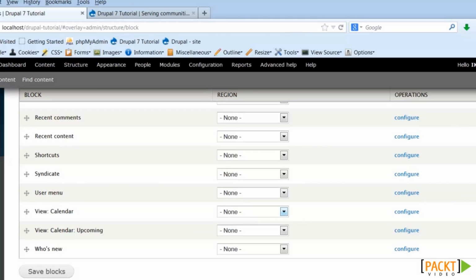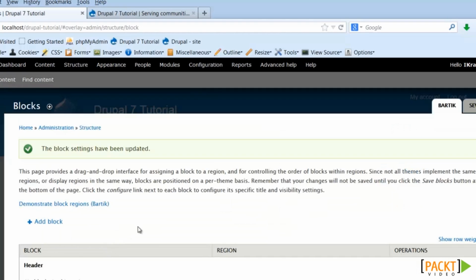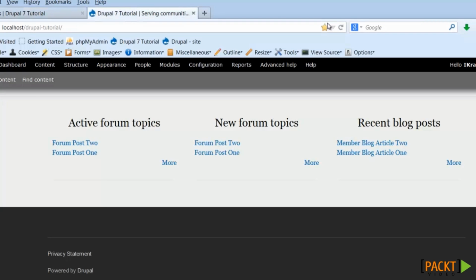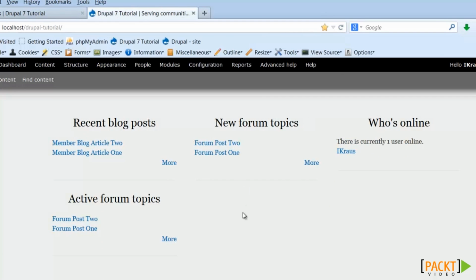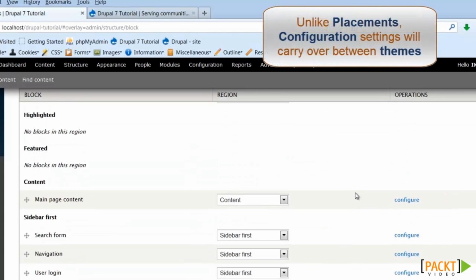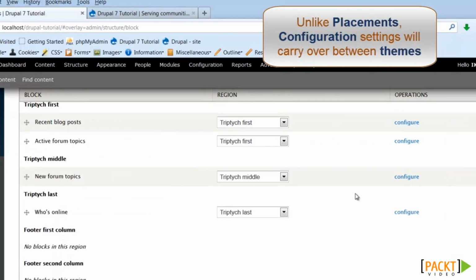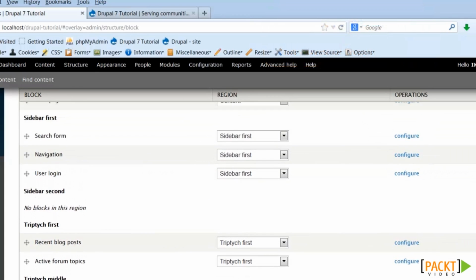Put that in there. Now save again. And I refresh the view for the front page. You'll notice the order and placement of these blocks has changed. Keep in mind your configuration changes are going to carry over between different themes. So get yourself organized as to what you want insofar as your configuration.